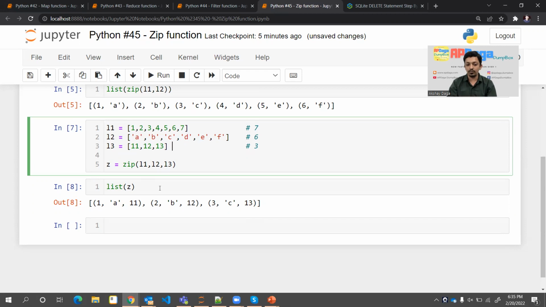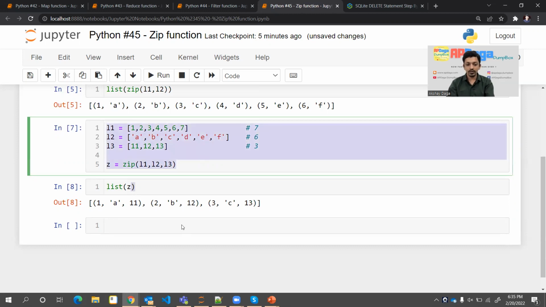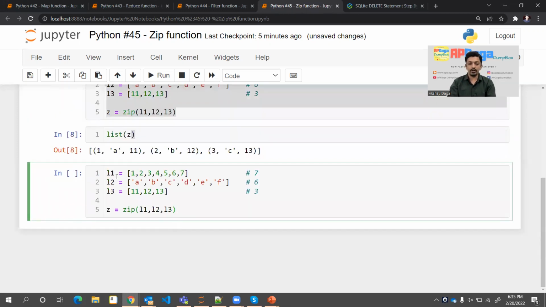Okay. So the length of the output will be the length of the shortest list used as an input argument in the zip function. Now let's try one more thing. Instead of lists, we'll try tuples. So let's say T1, T2, and T3. And instead of lists, we'll take tuples.